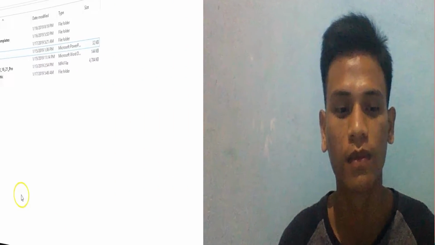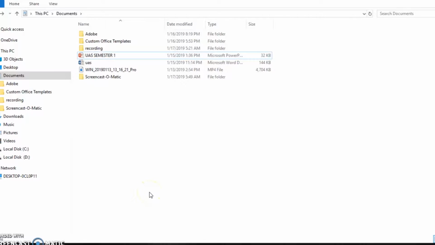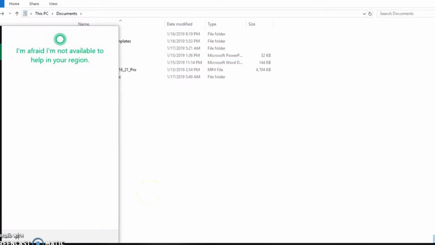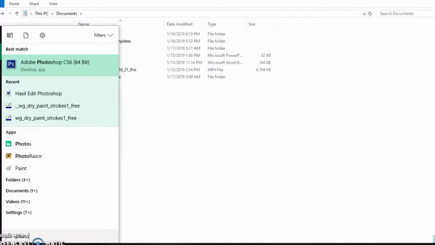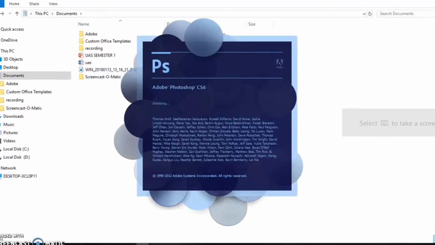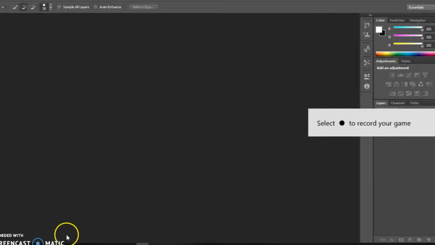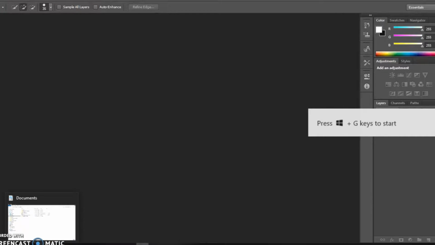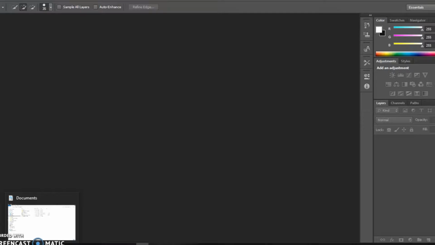Change the background in Photoshop, and the photo will be printed for a job. Okay, first we open Photoshop. Wait a few minutes, then we enter. Okay, open file, explore in the picture.